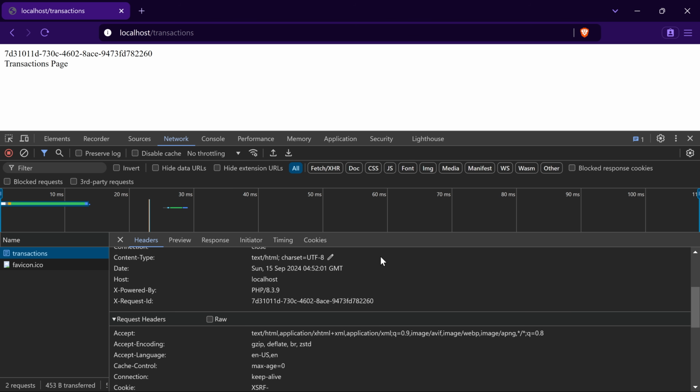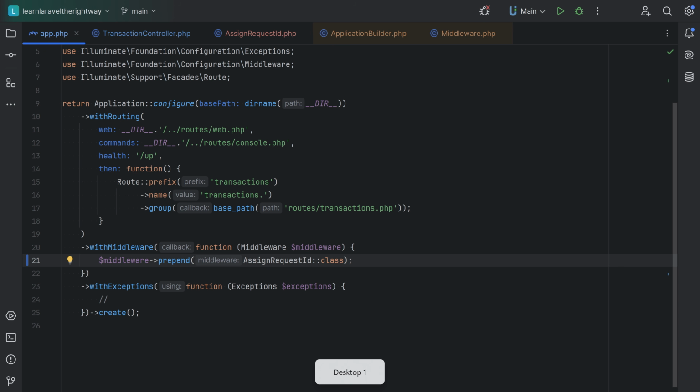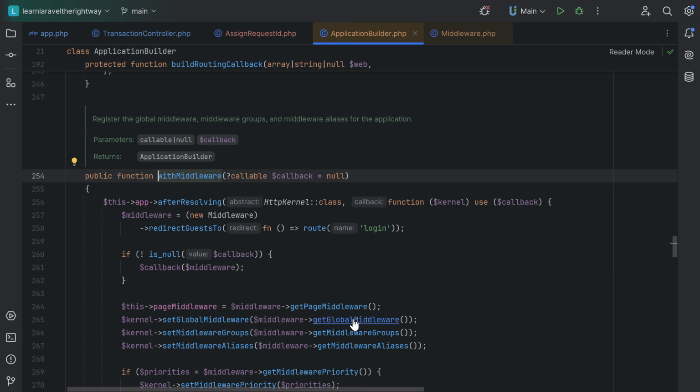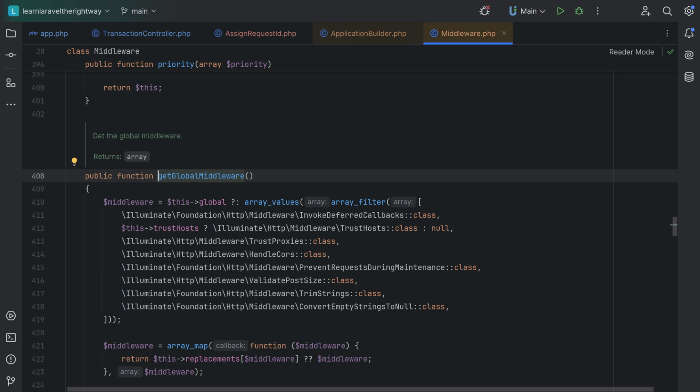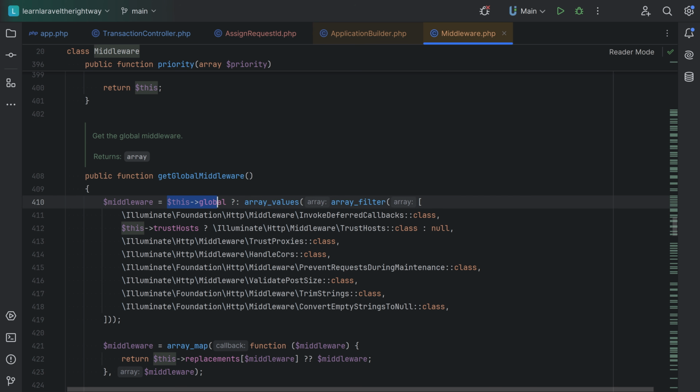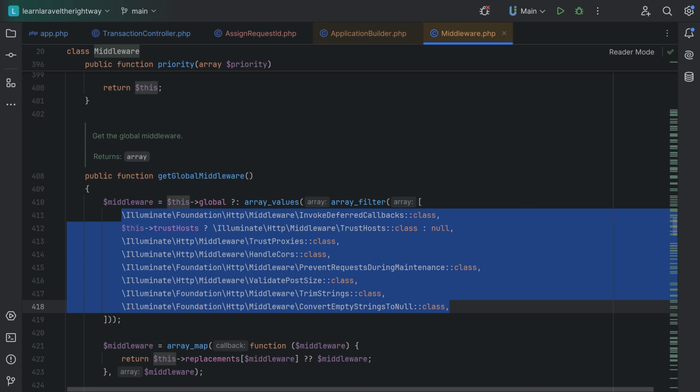In addition to registering middlewares globally, we can also register them for individual routes or a group of routes. Now, before we do that, I also want to mention that you could also even customize the entire default global middleware list and have full control over it within this withMiddleware method. If we go back to the definition of getGlobalMiddleware here, we can see that it only sets the default middlewares if the global property is empty. So if this global isn't set, only then it's using these default global middlewares.